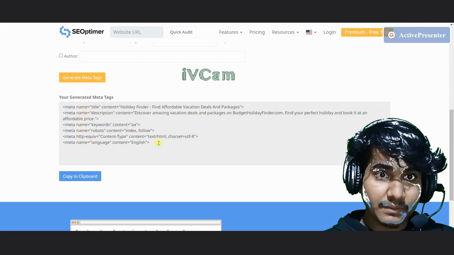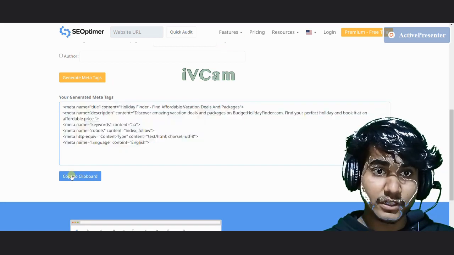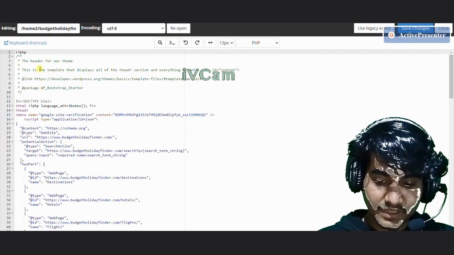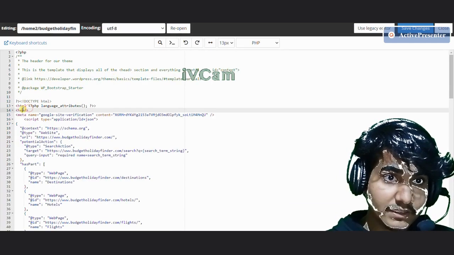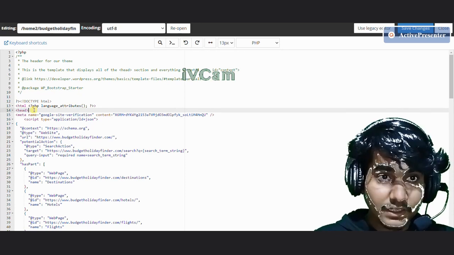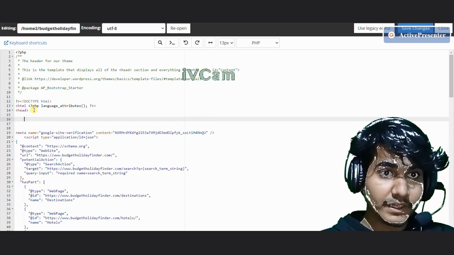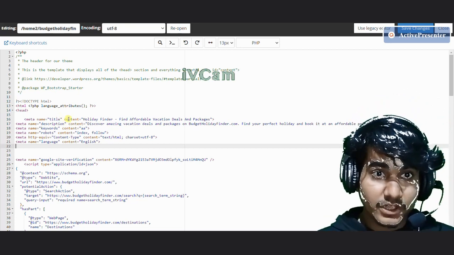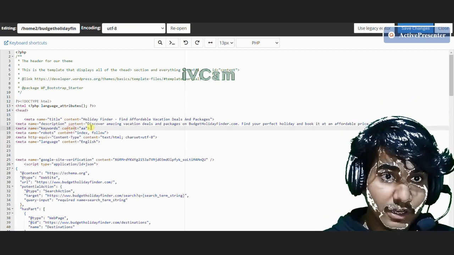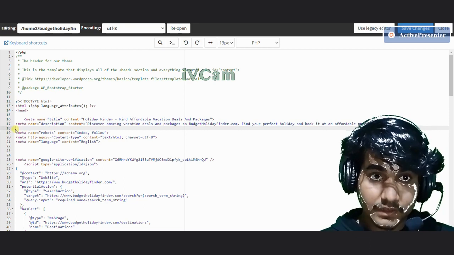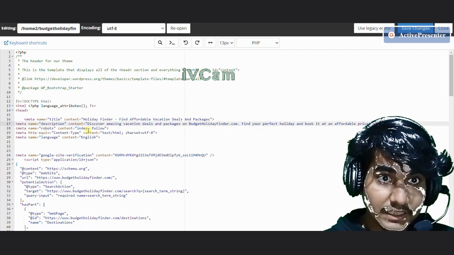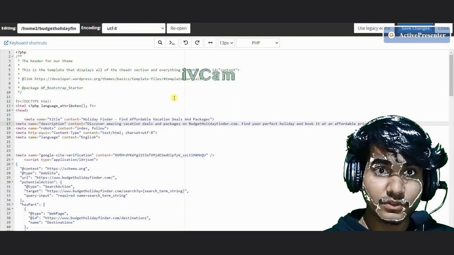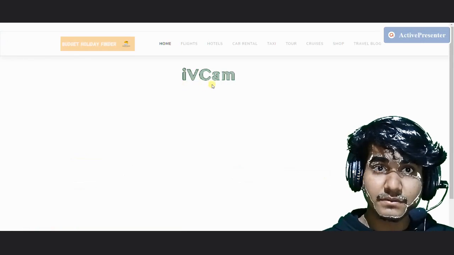So I am just going to copy this tag, and you can copy it from this button. In the header.php file you have to find the head tag. After the head tag, just put some space by pressing Enter, then put this code there. Just ensure that you have removed the keyword tag. For myself, I'm just going to remove this, and I'm just going to update this. So let's see how it looks. After that, I'm just going to refresh my web page.